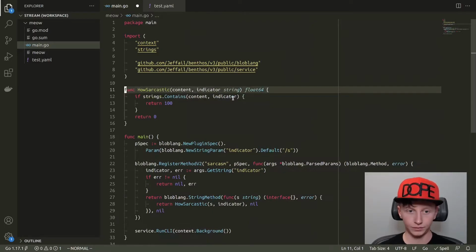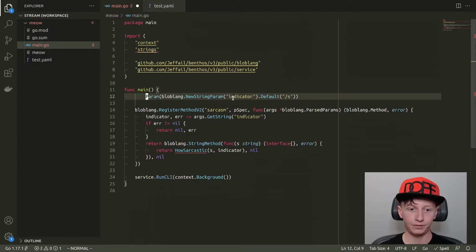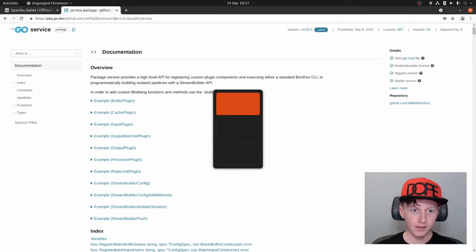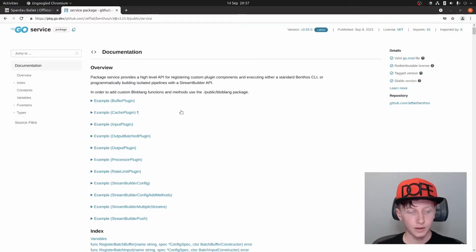Okay, so I'm going to get rid of all this junk because we've kind of outlived our sarcasm detection function. And the first thing I'm going to tell you is to read the documentation. There's a bunch of examples for all the different Benthos component types: inputs, outputs, processors, caches, all that kind of stuff. So if you want to author a plugin, this is what I recommend you do. You come here, you look and see if there's an example.